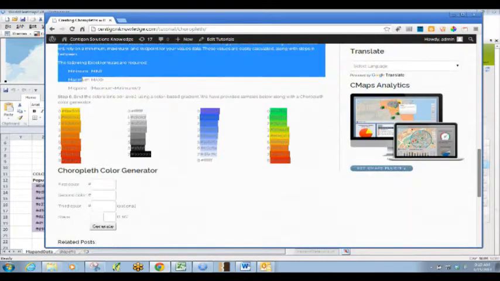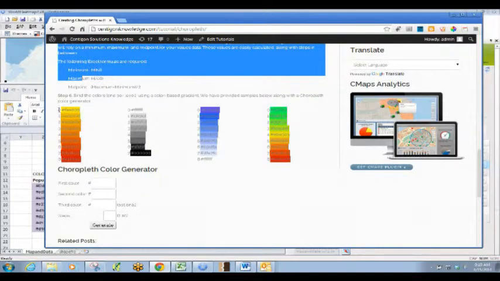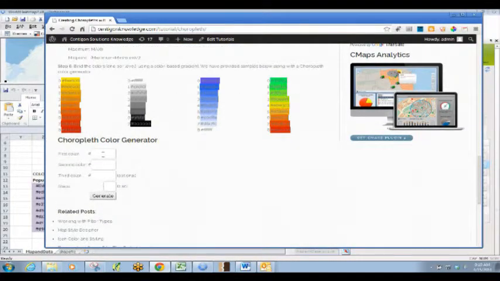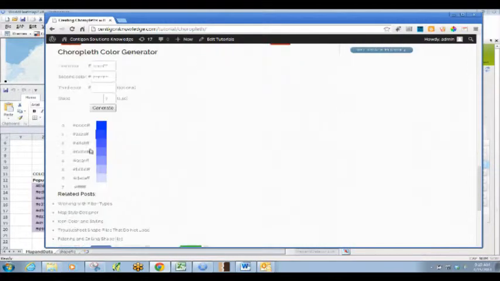We also have some sample hex codes, but if you want to create your own, we've embedded a nice little utility. This is what we use internally, where I can enter in a code here and generate how many levels I want. So maybe I want 7 levels, and it will actually generate the code for you.